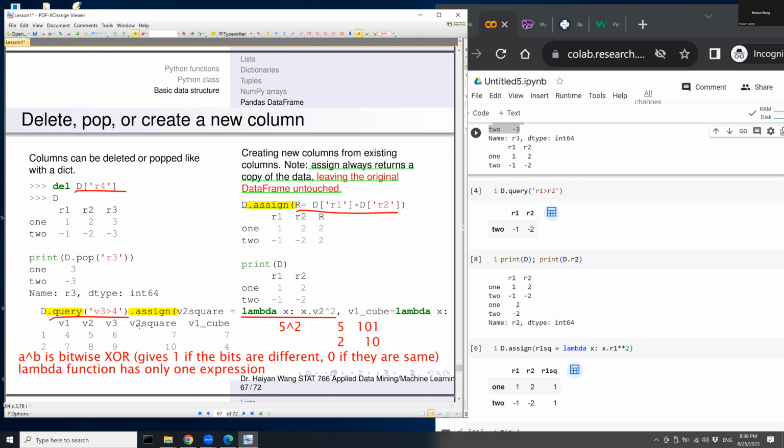Like for example, this V2 has value 5. For the 5, the binary representation is 101. That's because the last digit represents 1 times 2 to the power of 0, and the middle digit is 0 times 2 to the power of 1, and the first digit is 1 times 2 to the power of 2. Altogether that gives us the 5.